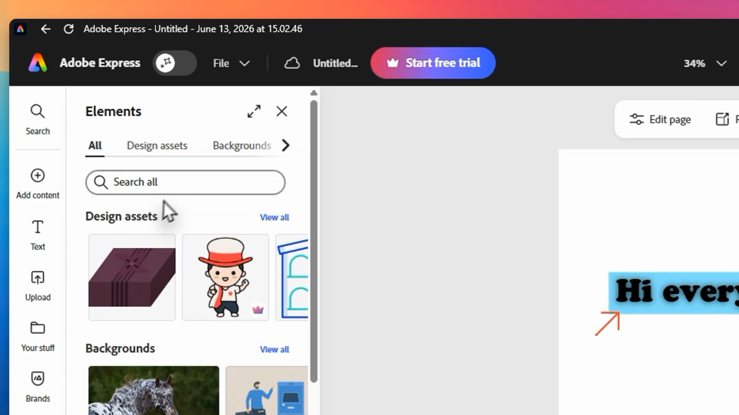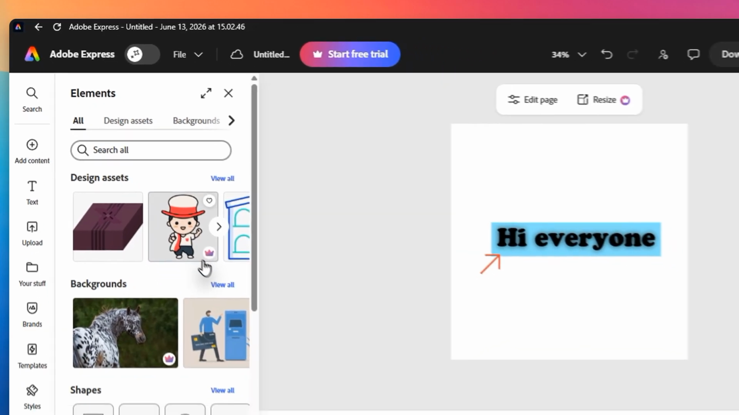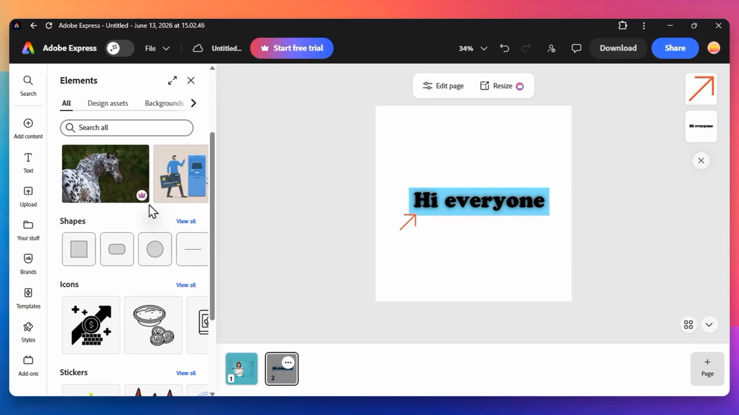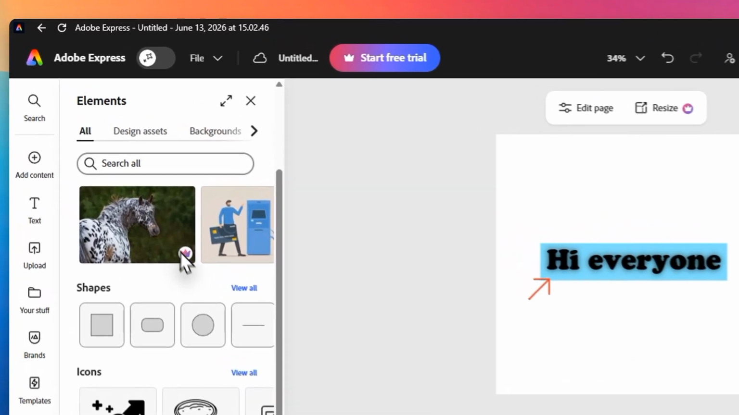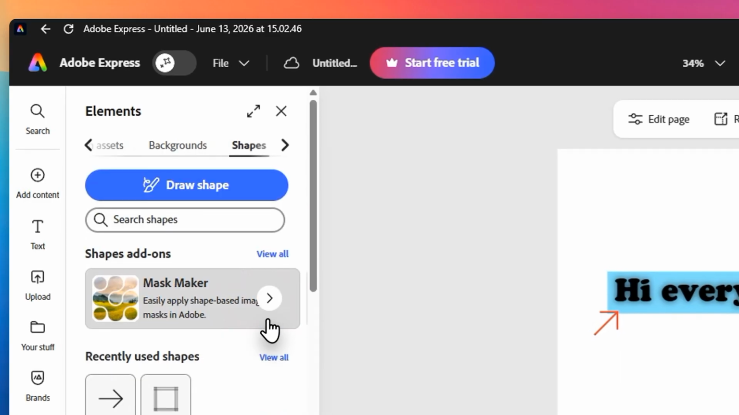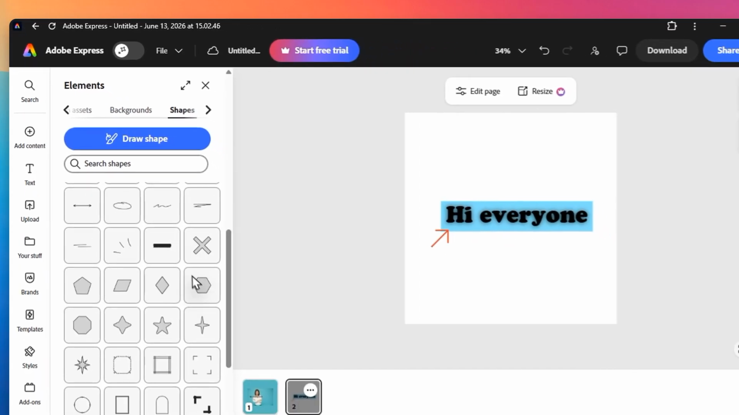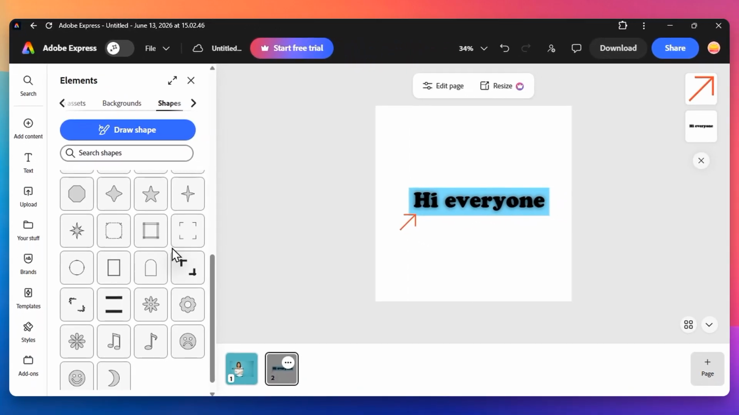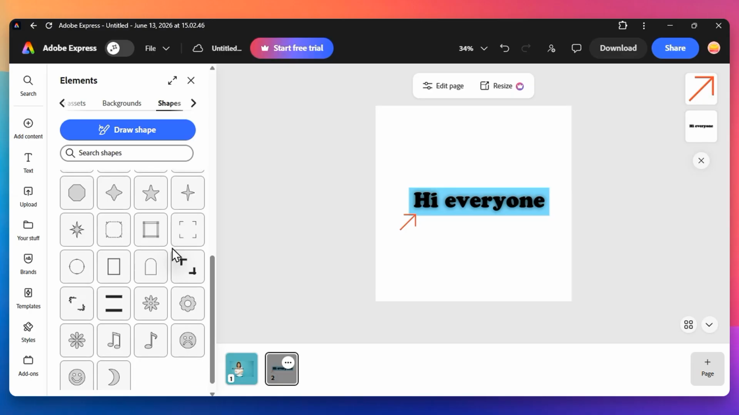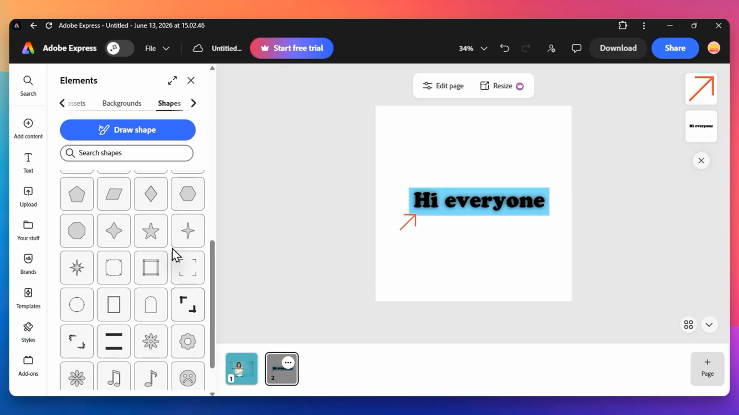Once the panel expands, you will notice several categories like icons, frames, and textures, but the one we are looking for is titled shapes. This category is home to all the fundamental geometric options you might need, including circles, rectangles, stars, triangles, and squares. You can click on the See All button if you want to browse the entire collection of professional vector shapes available to you.